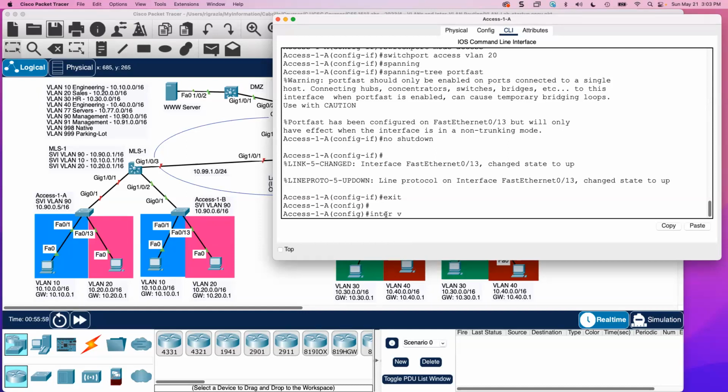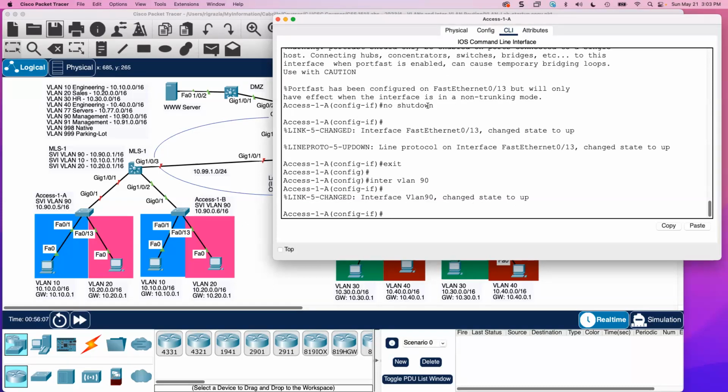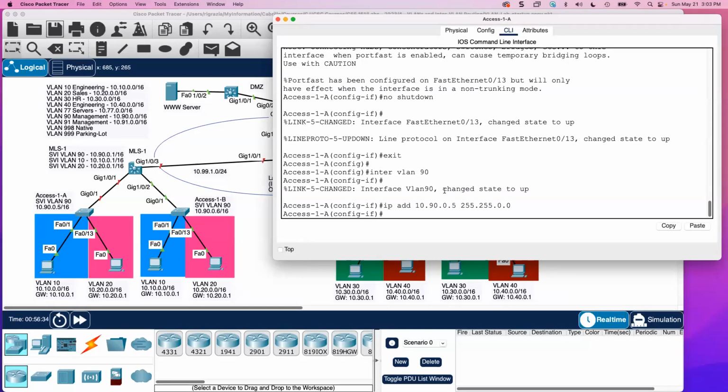So let's do that. Interface VLAN 90. This is how I create a logical virtual interface. I'm now going to give it an IP address: 10.90.0.5, 255.255.0.0. This is the IP address I will use if I need to SSH or Telnet into the switch. SSH is always better. All right, that looks good. Although it says changed state to up, it never hurts to do a no shutdown.